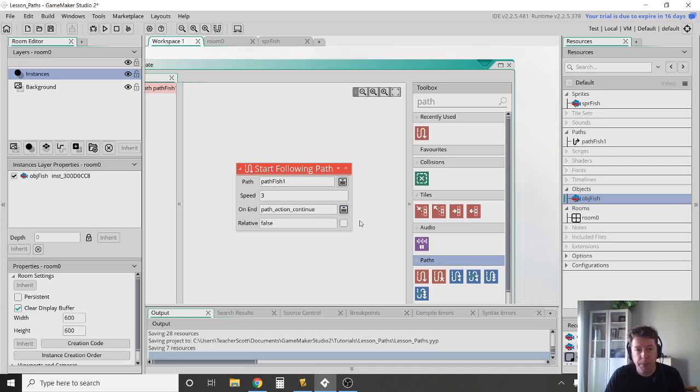Relative false means, do you move the fish to where you drew the path, or do you move the path to where you drew the fish? That can be useful if you're taking multiple different characters. So if you draw a path over top of a background, for example, and you want a maze to be exactly right, you can turn this so that it makes sure it hits that maze exactly right. So let me show you what happens.